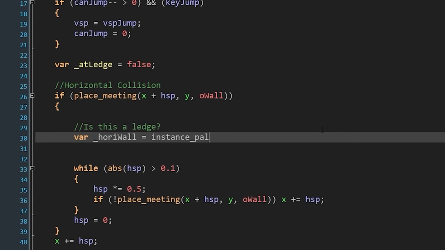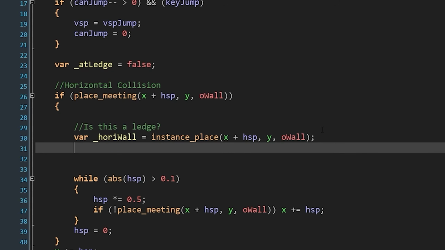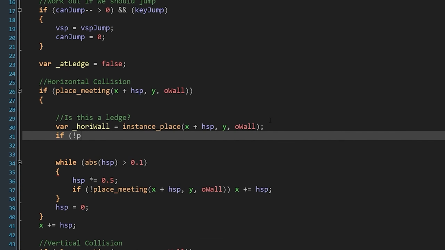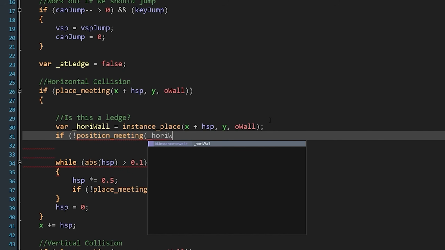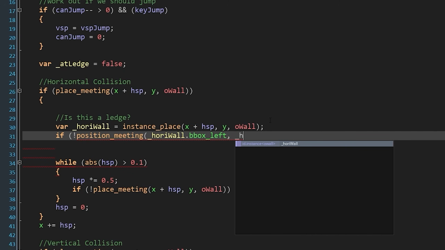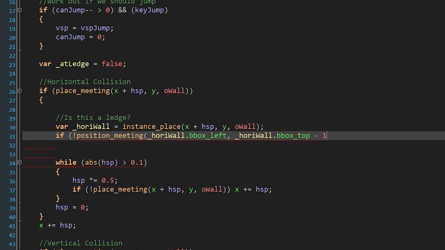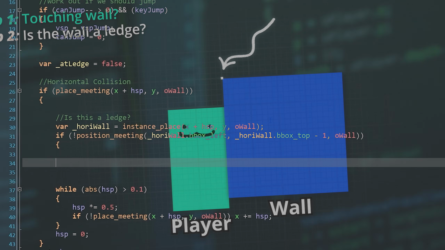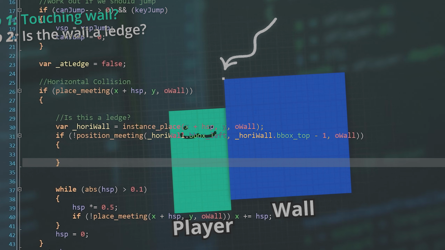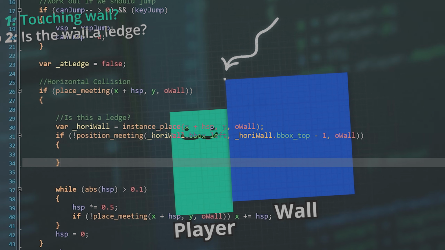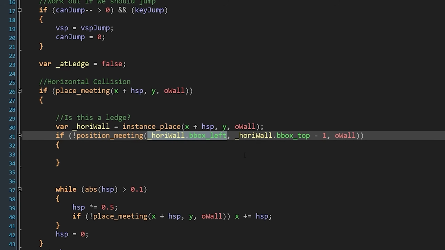var _hit_wall = instance_place(x + hsp, y, o_wall); just to get the instance ID of the specific wall we're colliding with. Then, if not position_meeting(_hit_wall.bbox_left, _hit_wall.bbox_top - 1, o_wall). This checks 1 pixel above the top left corner of the wall, but what if we're coming from the right hand side? We'd want to check bbox_right here instead, right?